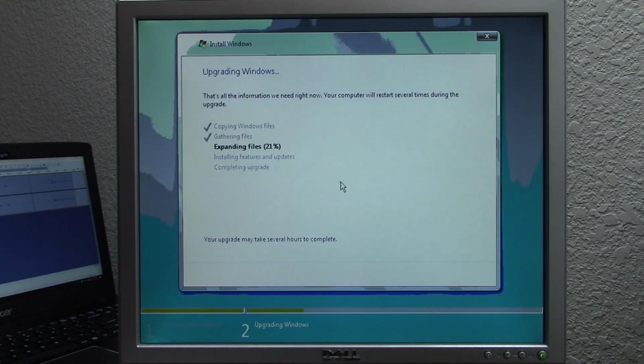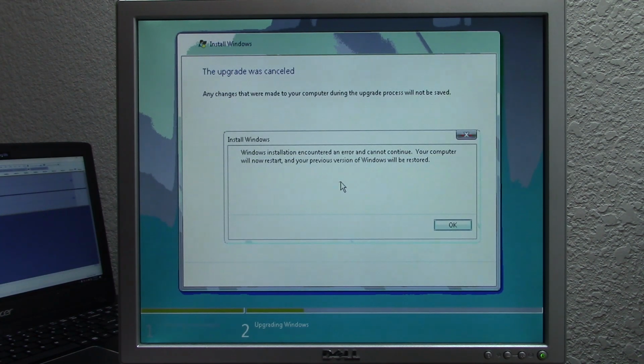We have restarted. We're on the expanding files phase, and it's right here. It's a couple minutes after it begins to expand the files where it will fail and give us that error message. So we'll see if that happens. And wow, check that out. Okay, so it does the exact same thing.